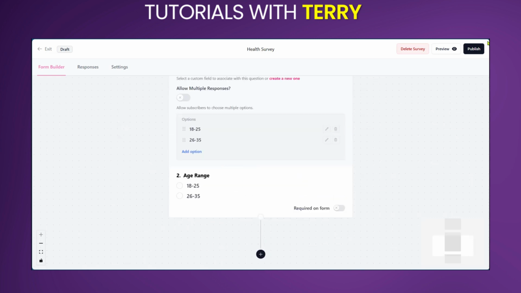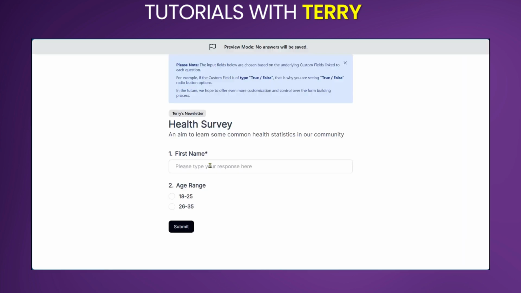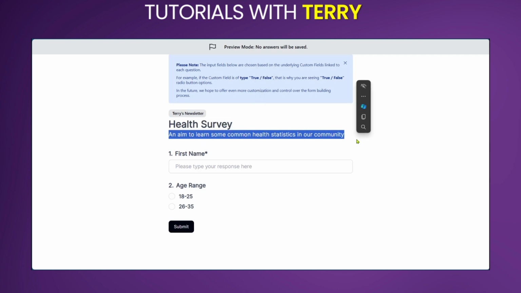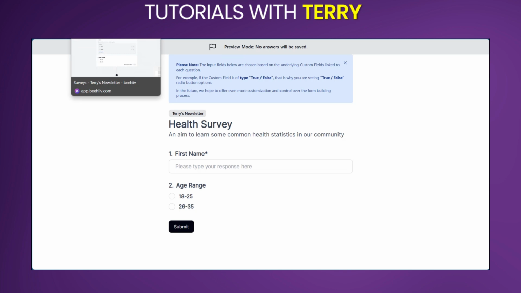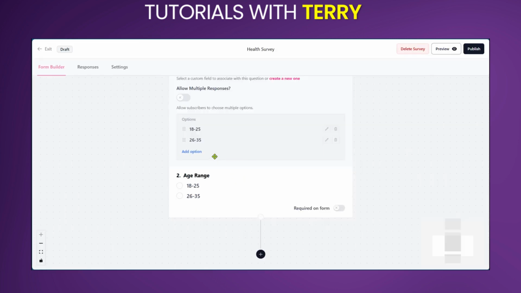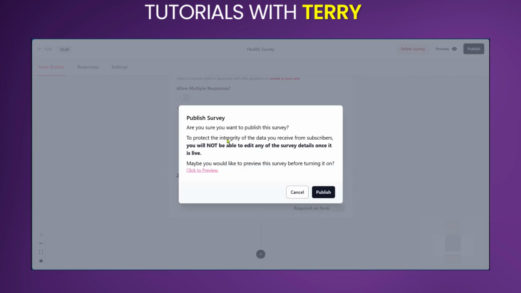After all of this is done, you can go ahead and click on publish, or before publishing, you can click on preview. And now you can see what we wrote before: health survey, first name, age range, and the submit button. You can see the metadata such as the title of the survey and also the description of the survey. So if this is good, you're going to go back to the previous tab where you have the main form draft, and then it's going to ask you a question if you really want to do that. And you can go ahead and click on publish.